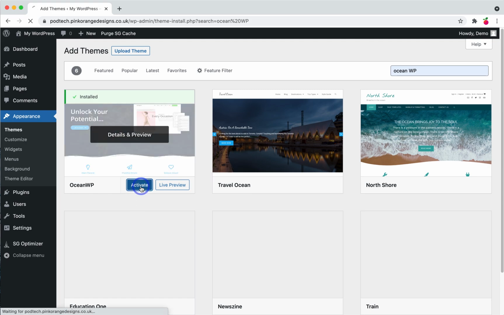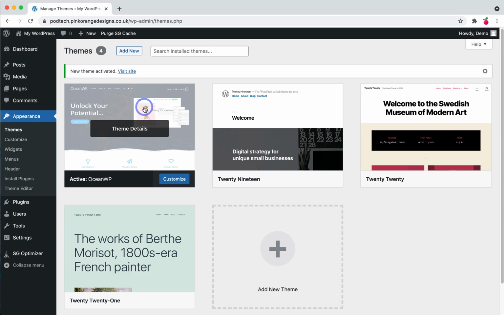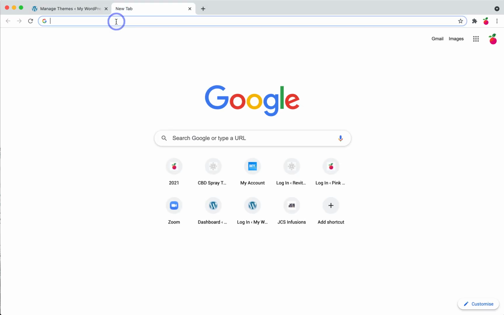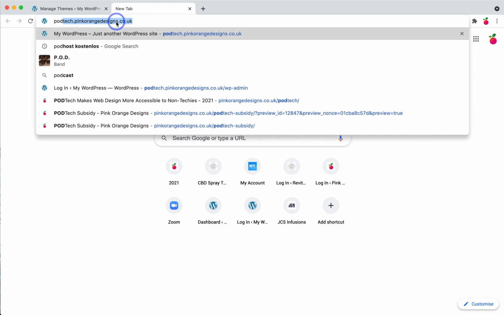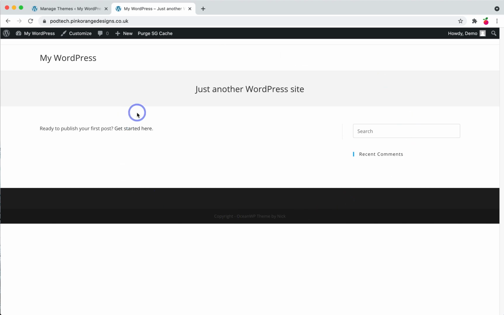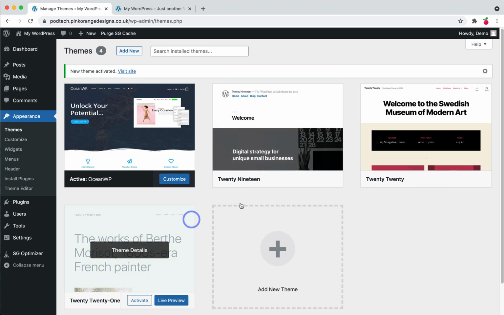Once it's installed, click activate. And now Ocean WP is loaded onto our website. So if we visit the front end of our website again, we can see it looks slightly different to the original one. A lot less information and a lot more streamlined, which will really help us with our page speed as we come to build it.